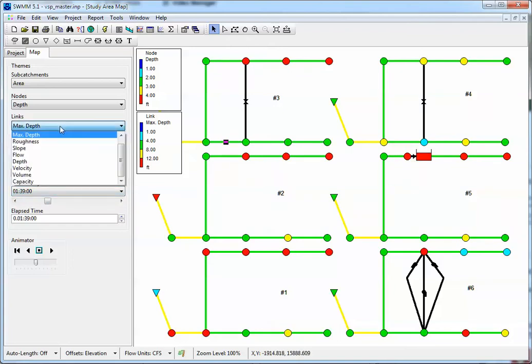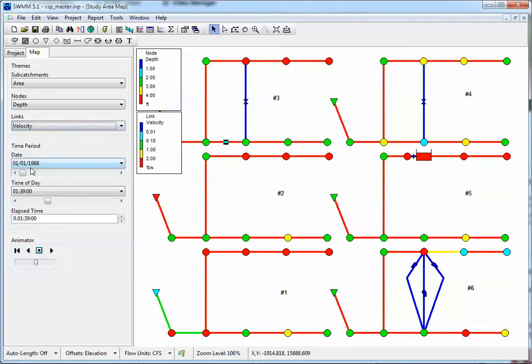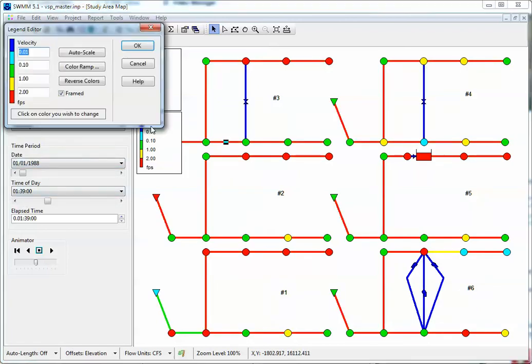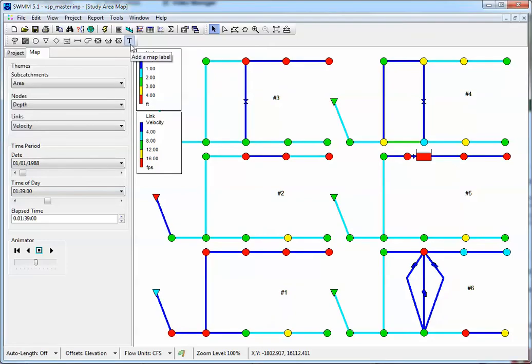Same thing for links. Originally it was max depth. We can also do velocity, depth, flow, etc. And we'll do an auto scale again, and it has a different color. So that's one way of doing the mapping inside of SWMM 5.